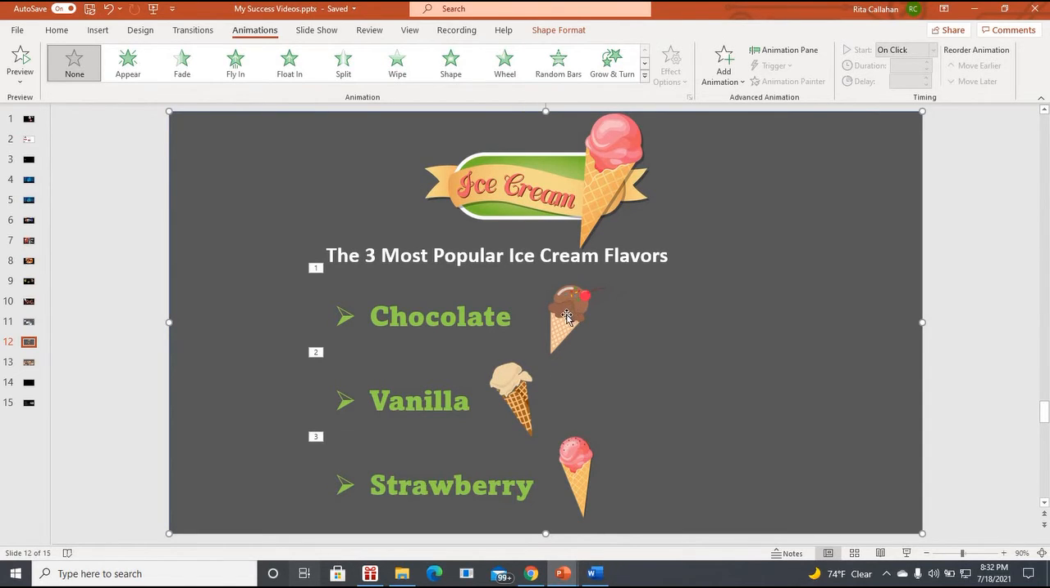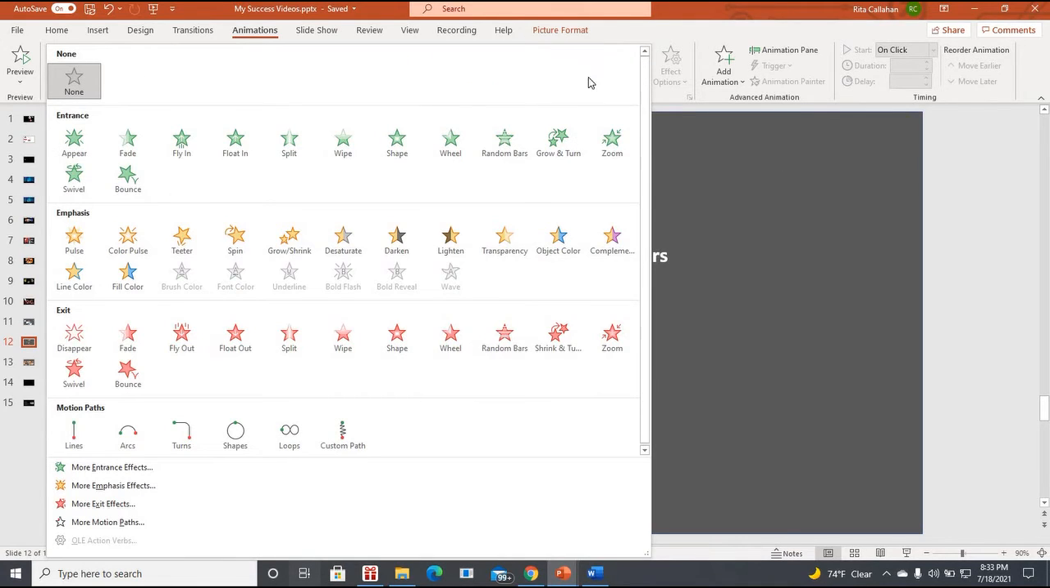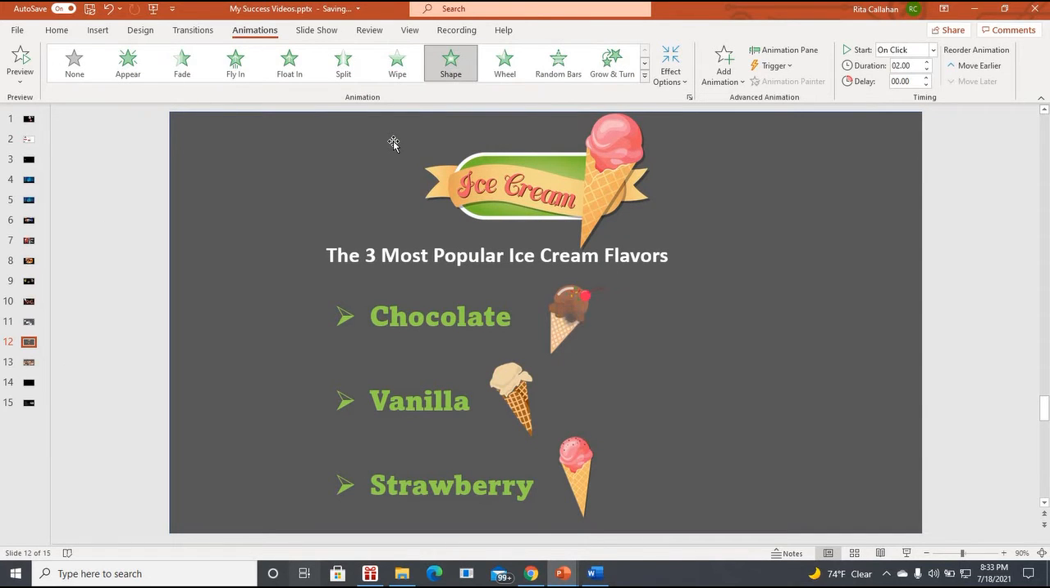So I'm going to click my image and I'm going to bring it in with an entrance. So again, I can choose one of these. So let's just go with maybe shape. Okay. All right. So now I have that. Now I'm going to click on my vanilla. Okay. I'm going to have to tab that one.